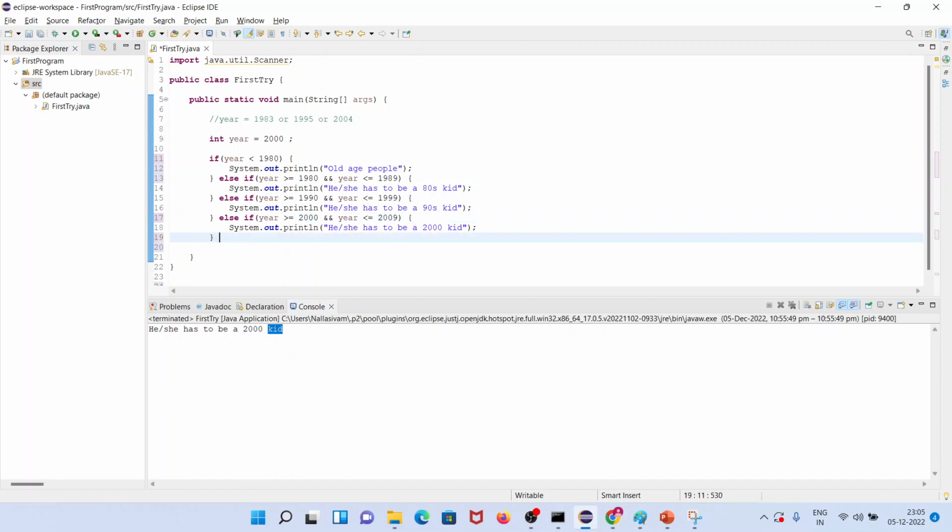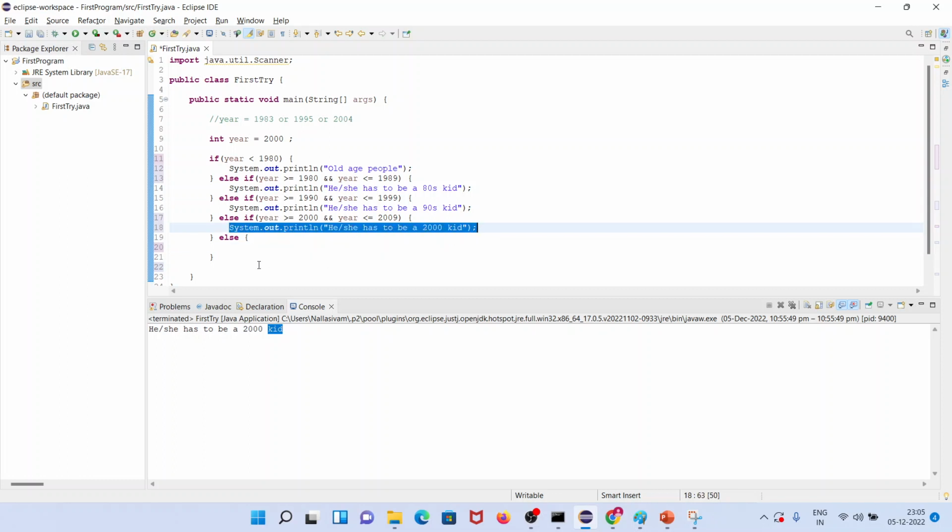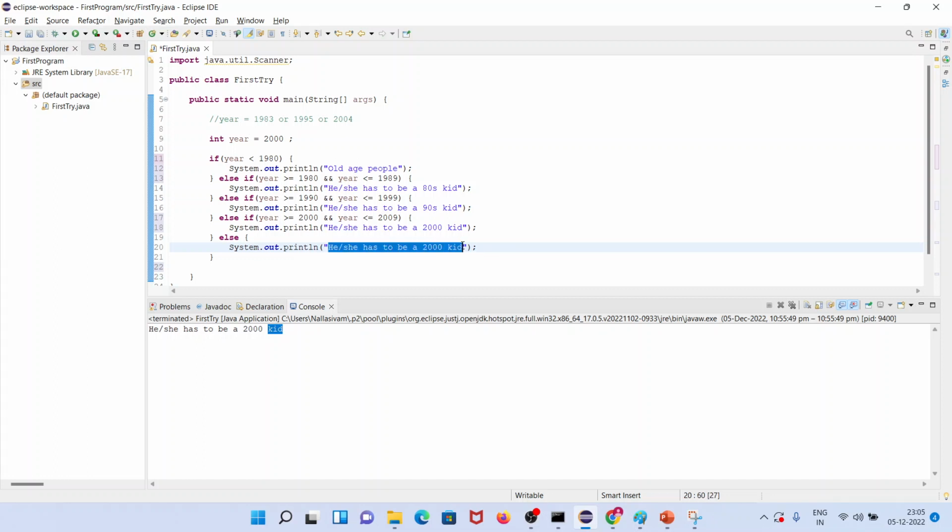if not, else if it is greater than 2009 like 2010 or any other year which is greater than 2010, then young people. I am going with output young people.